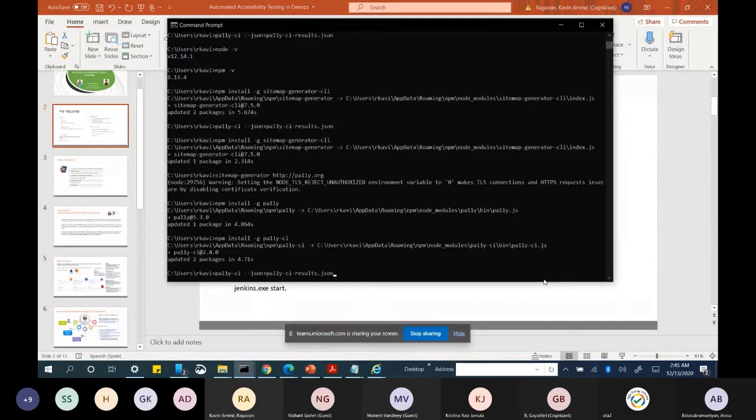So the syntax would be PaliCI, hyphen, the format of the report which we need to put the results in, and the name of the file. PaliCI supports JSON and text formats. It doesn't support HTML formats actually.